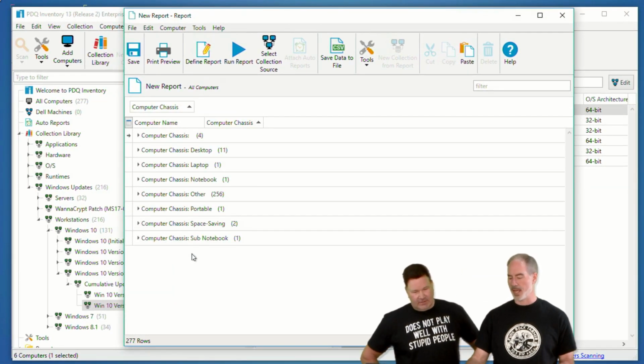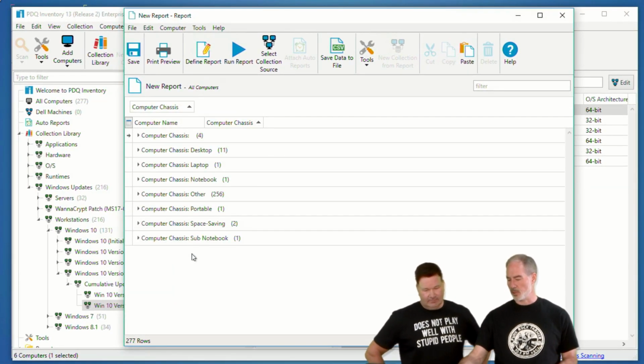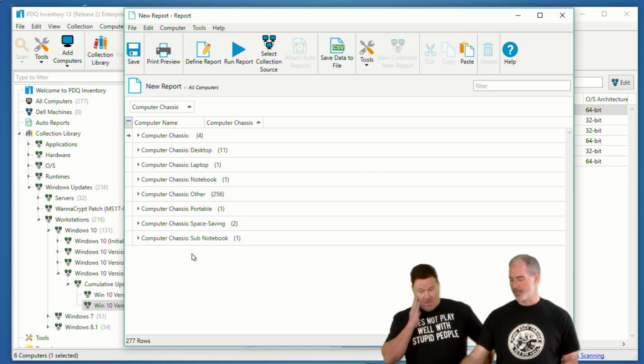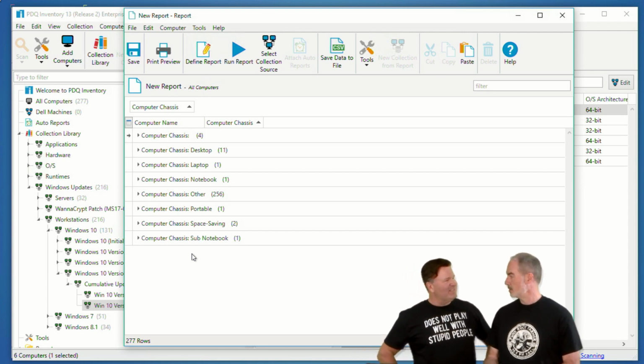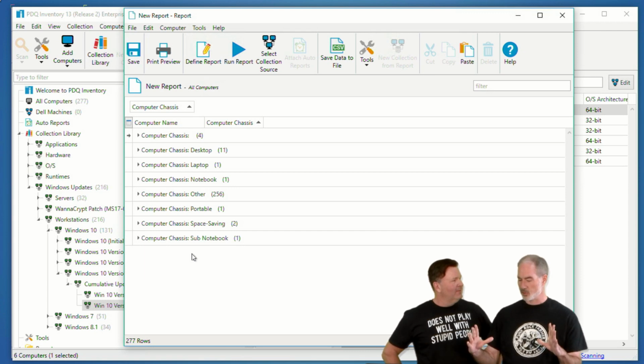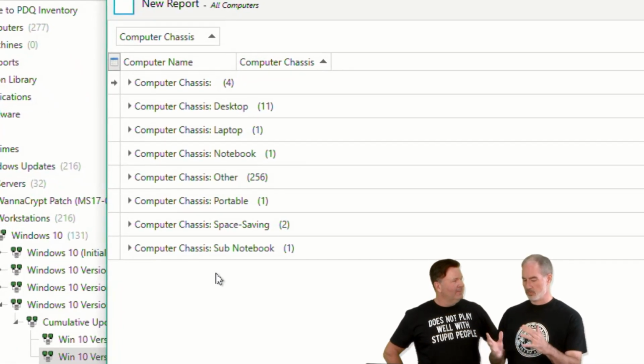Now I know exactly what I have. Desktop, laptop, notebook, other, portable, space saving, and sub notebook. What is space saving? I think it's just smaller. It's like the micro, smaller.